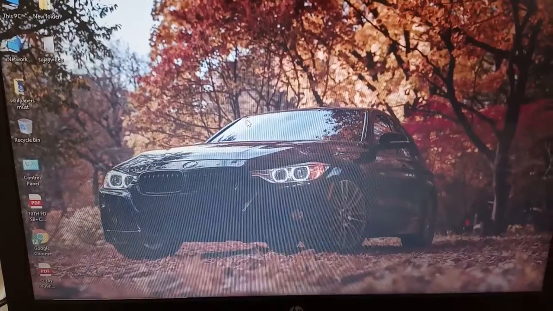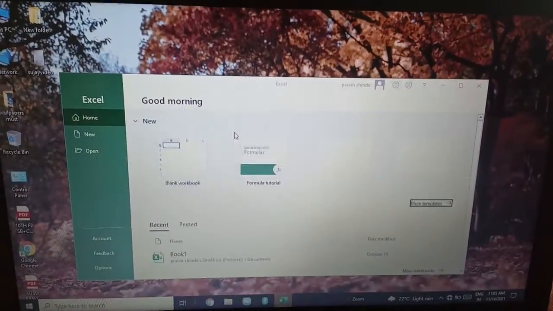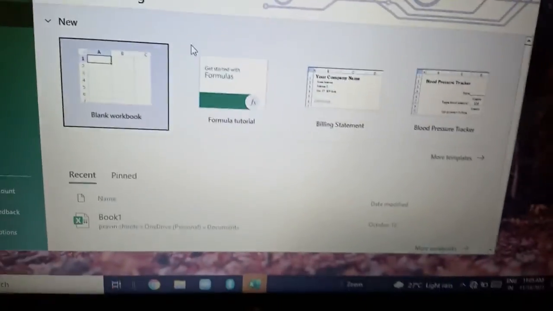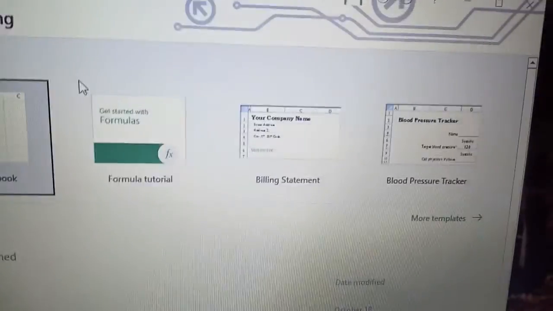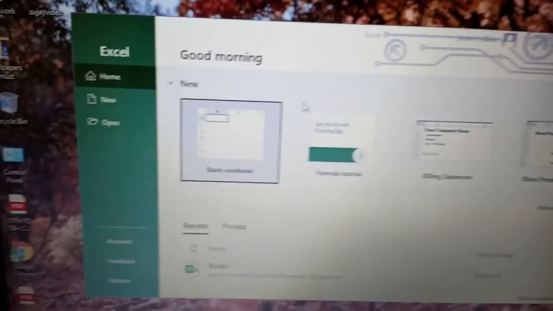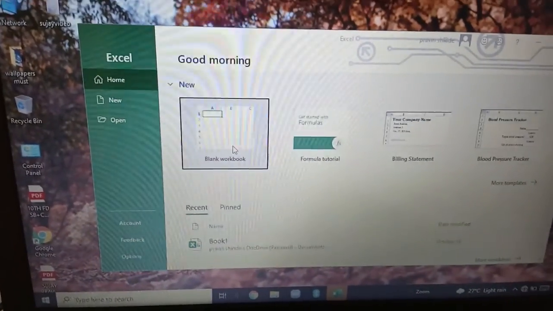In this video I am going to show you how to make the mark sheet of any student. So here my Excel tab opens, and the menu is like this. First of all, here you can see there are the formula tutorials, billing statement, blood pressure tracker. There are 3 tutorials, but I have already watched those tutorials, and I have created one file also here, which I will show you afterwards. First of all, I will show you how to create a mark sheet.